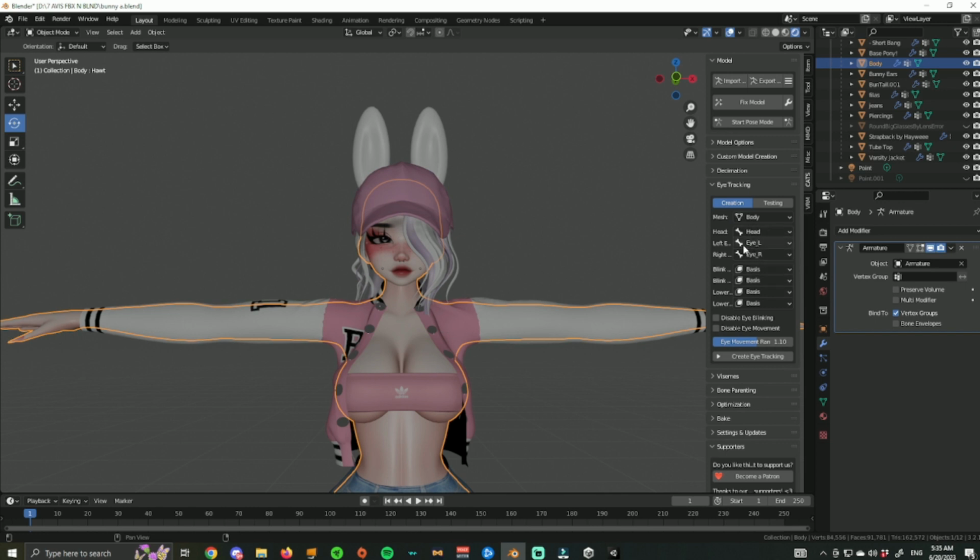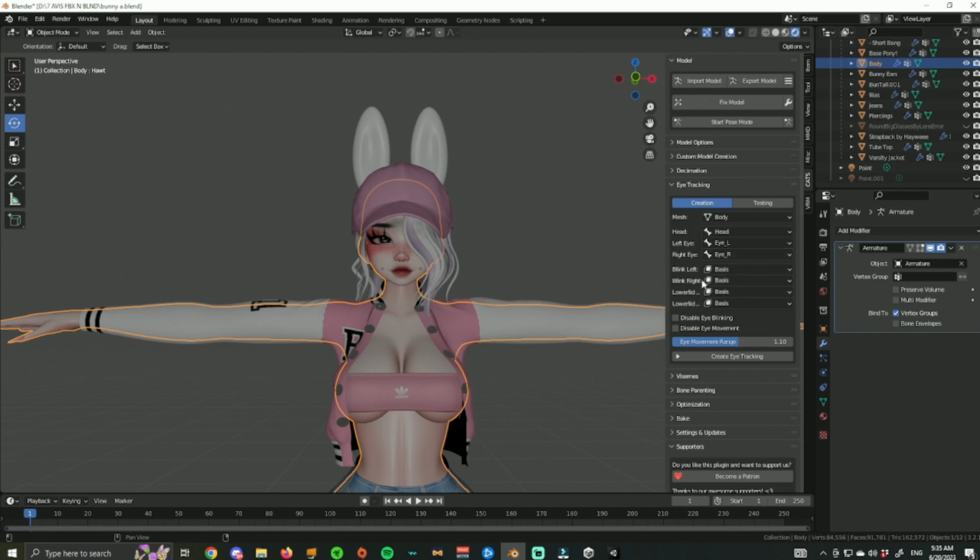You have the head bone, the eye left, and the eye right. You can go ahead and add blink to each of these if you would like to have your character automatically blink. I personally don't like doing it because it messes up some other gestures that I have. So I'm going to go ahead and disable eye blink for now.